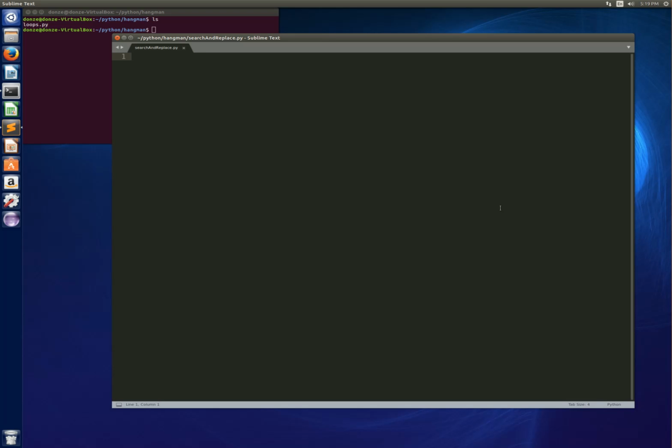Okay, so the idea behind this program is going to be that I take a string with a phrase in it. I have another string that has a bunch of asterisks in it. I'm going to search for a character in the first phrase. When I find it, I'm going to replace the asterisk in the second phrase with the character from the first.